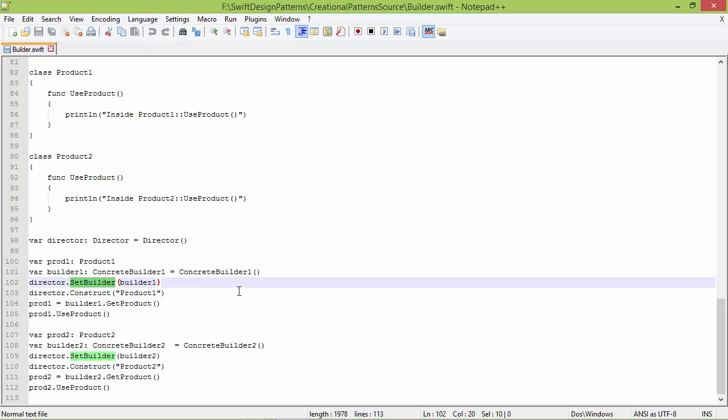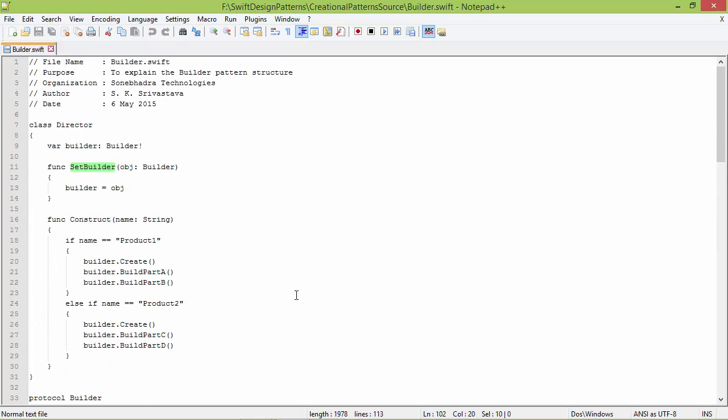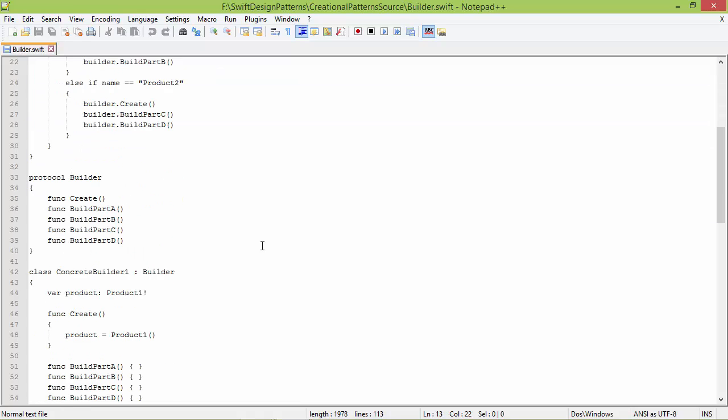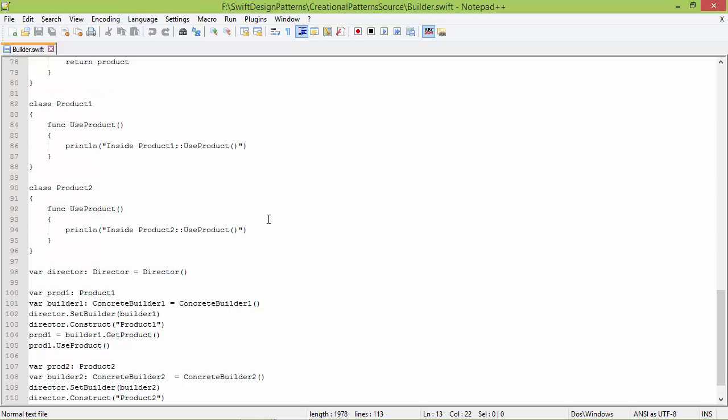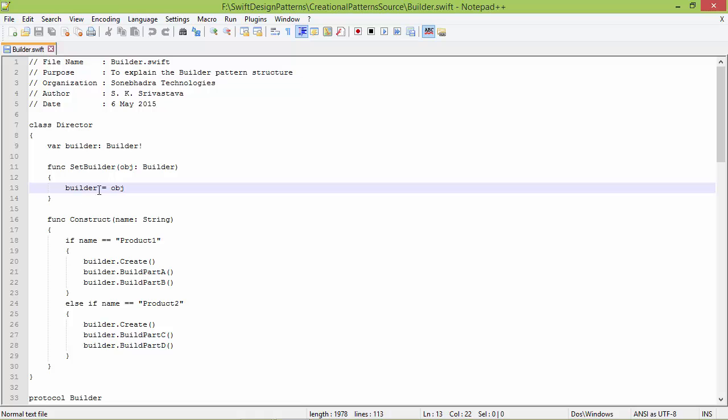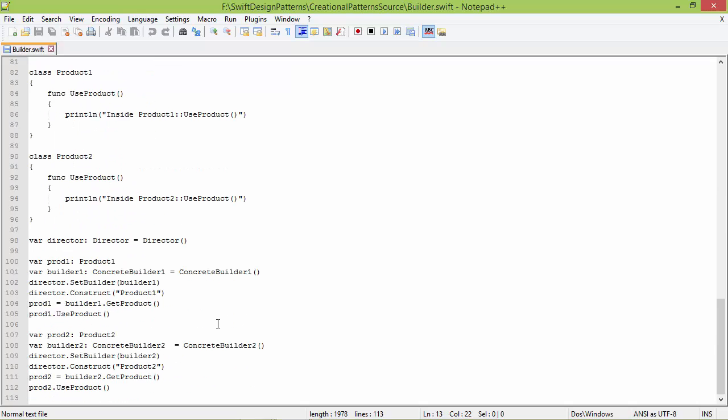Builder1 is pointing to the ConcreteBuilder1 object, so it will go to Director setBuilder. So it will come here, it will set the passed parameter, which is builder1, which is pointing to the ConcreteBuilder1 object. So it will set the variable builder with the ConcreteBuilder1 object. Okay, then it is calling the method construct, and it is passing the string product1 as parameter. So it will go to Director construct.